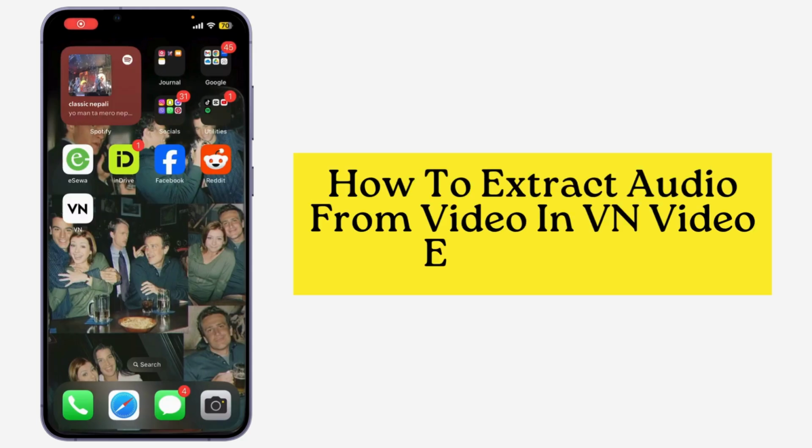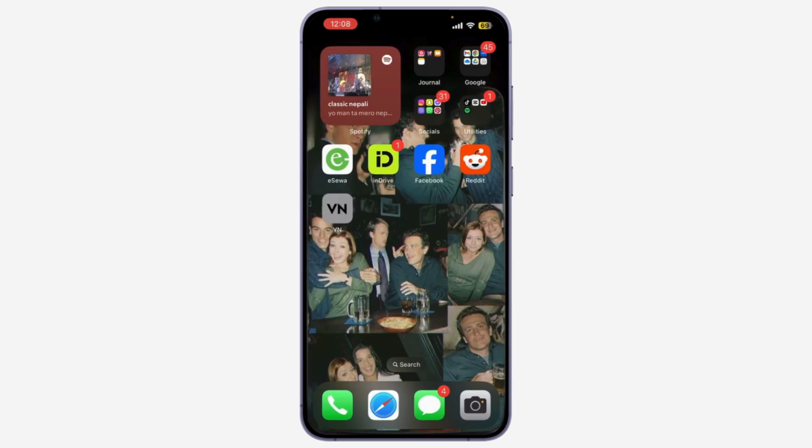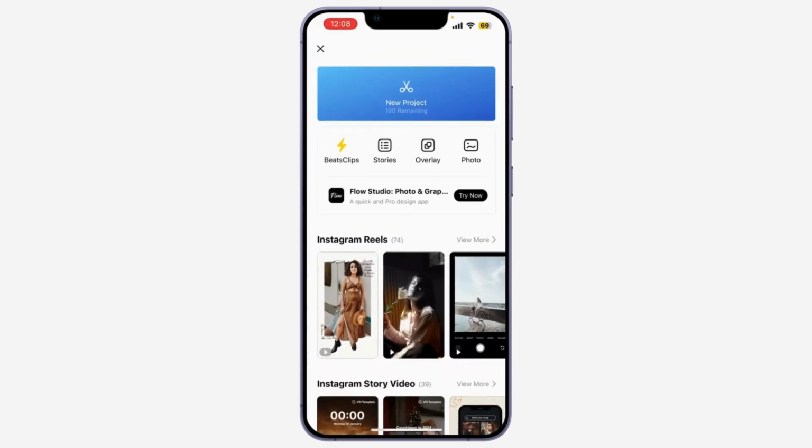Today I'm going to show you how to extract audio from a video using the VN Video Editor app. It's a straightforward process, so let's jump right in. First, make sure you have the VN Video Editor app installed on your device.